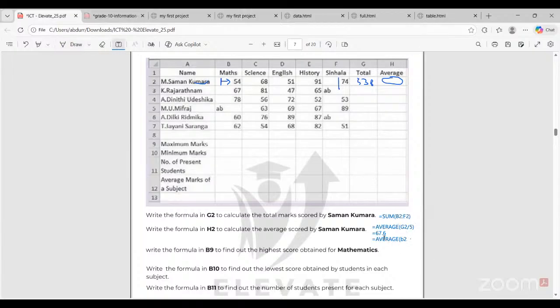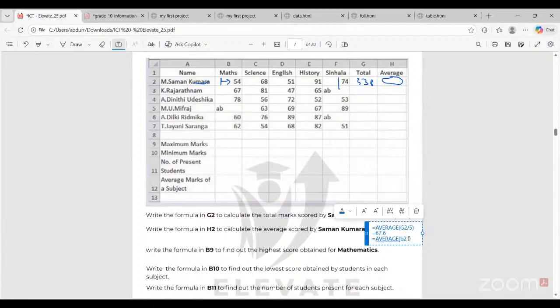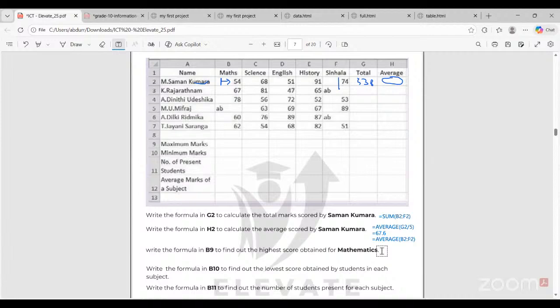Two ways of writing the answer. See, it's not one way, two ways. Both answers are acceptable. B2 to F2. If you give this formula also, you will still get the average value, right? So two ways, either you can use the total and divide it by the number of subjects, or you can give the cell range and find the average for it. So that's all with that. So that's the answer for the second one. It has two answers, right?